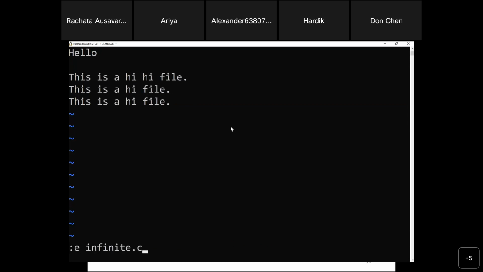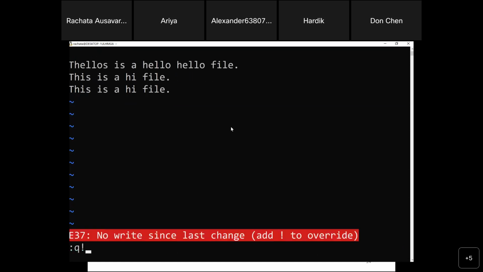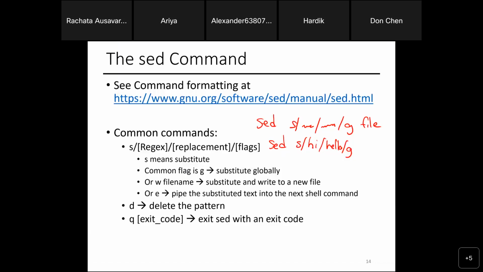So if I do it again, it matched this hi inside the word this. So with this, THIS, it also found hi in there. So it replaced that with hello. Then it found two more hi in that line, so it did the same thing. That's one command. S is search and replace.